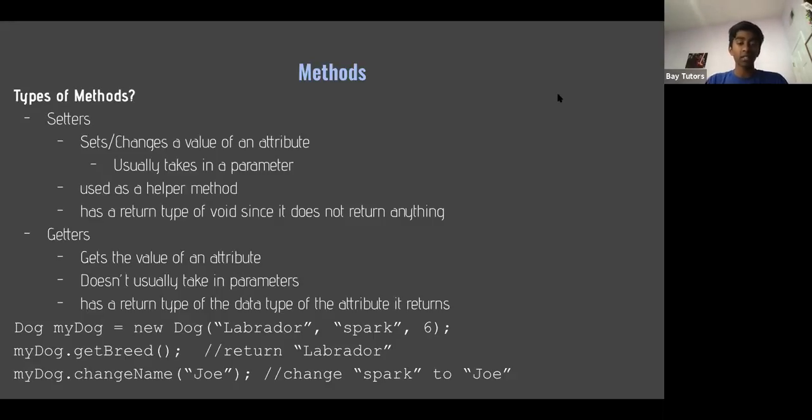Okay, the next type of method is a getter method. So the getter method essentially gives you, right? It's a getter. It allows you to get the value of a certain attribute or a certain variable inside your class. And getter methods don't usually take in parameters unless, in certain cases, they might.